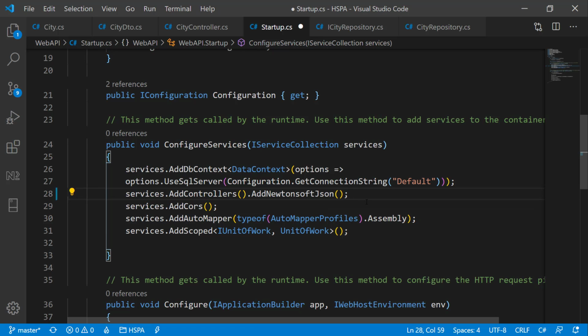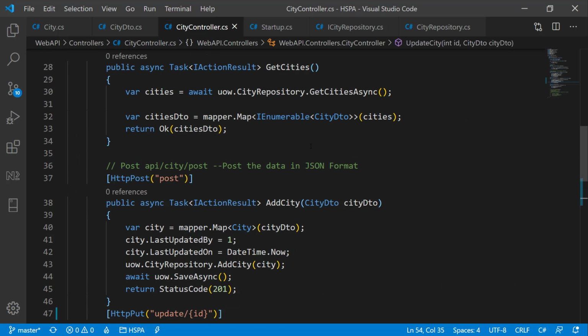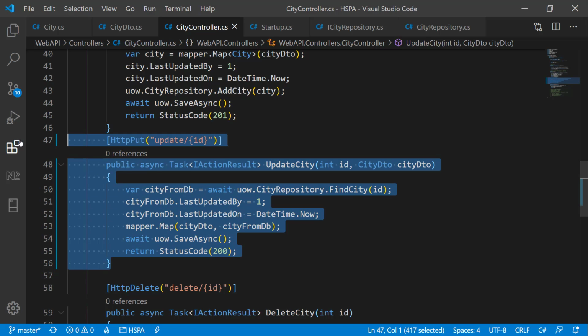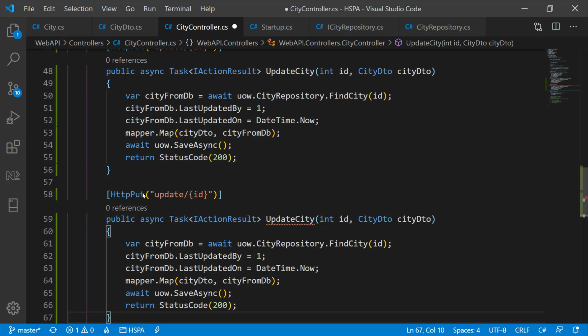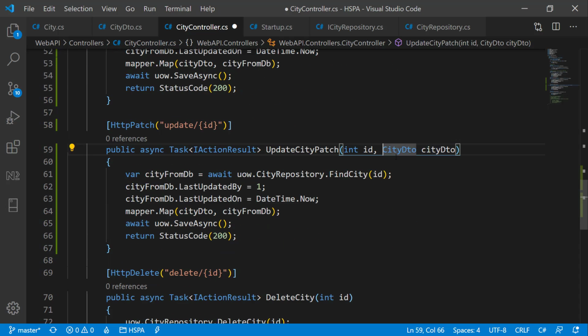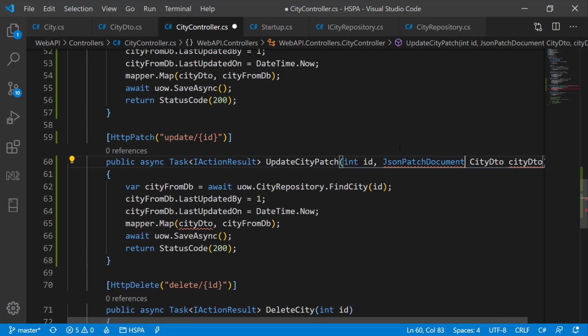Now we can add another method for updating that can use HTTP PATCH to update the city. Let's copy this PUT method and make the required changes to convert it to an HTTP PATCH method. Let's rename it to UpdateCityPatch, and the HTTP PATCH method should accept a JsonPatchDocument. It is a generic type and we can pass CityDto here. Let's use the City type only here instead of the DTO.